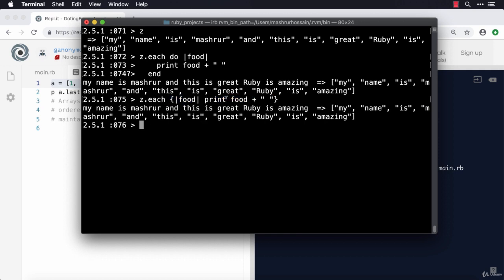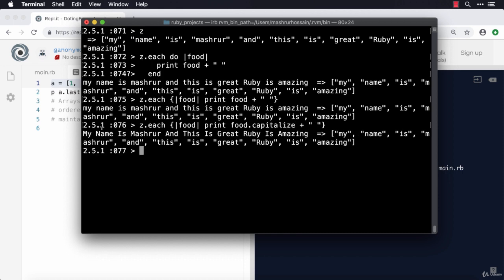Okay. Now this is a very brief introduction to iterators, so I'm not going to go too much in depth, but there are lots of things you can do with this. You see how I'm grabbing each element from my array? I can run the capitalize method on it. So food dot capitalize plus space. And then you see each element is capitalized. So you can see how powerful this can be. You can manipulate items as you need.